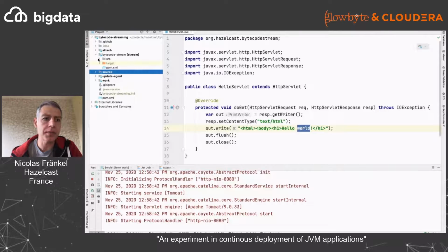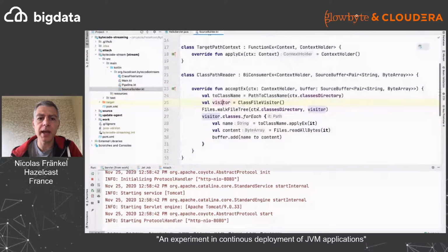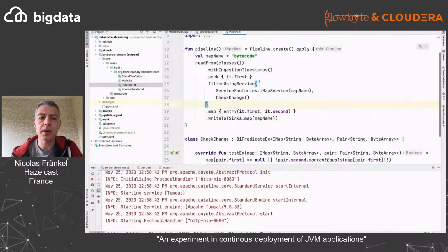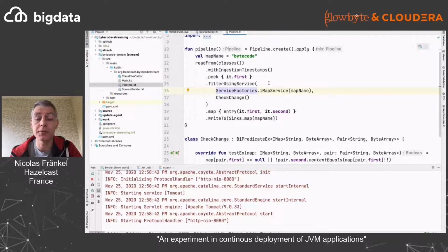So this is the Jet job. And what it does is it will read from the targets, and if there is a change, it will put it into the buffer. And it's up to Jet to take the buffer and to put it in the IMDG, as you can see here. So I will just read from the target folder, and I will write to the cache, to the IMDG. And before, I want to check that nothing has changed. If nothing has changed, I don't push the bytecode, because it would be stupid to reload the class if there was no change. So that's the second step.